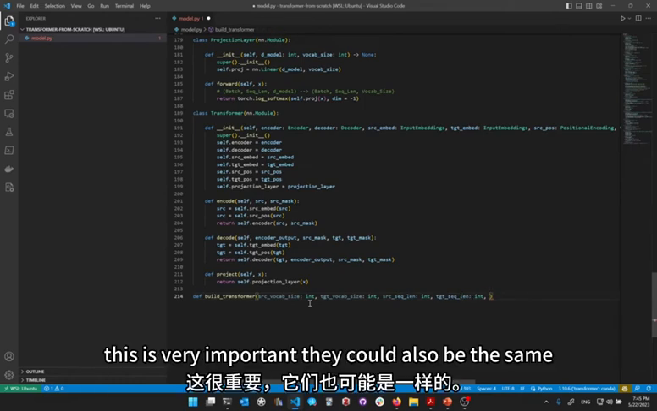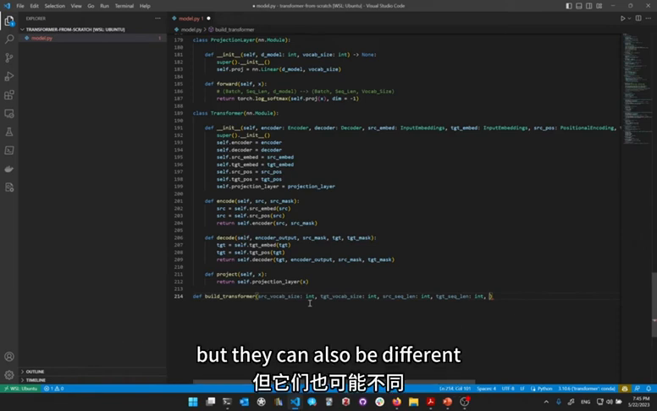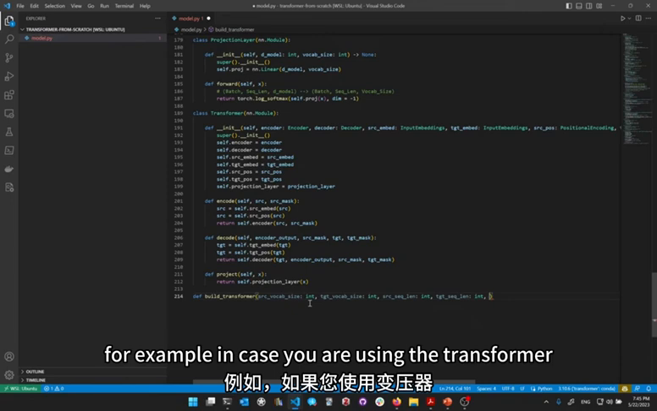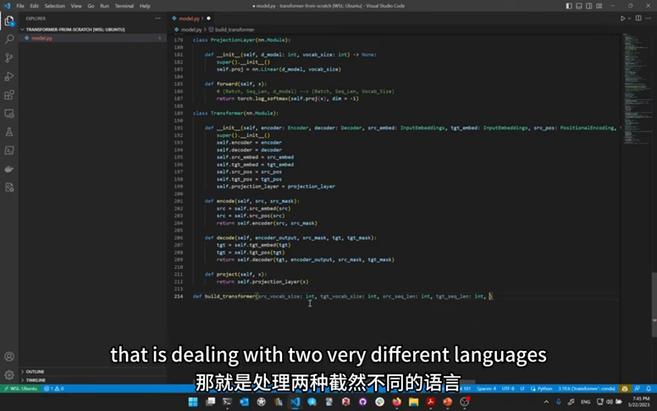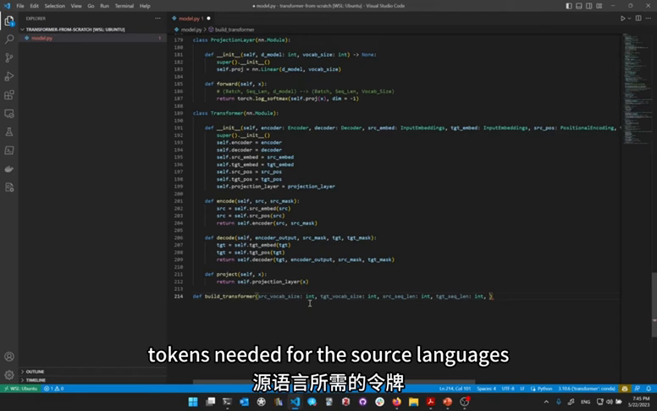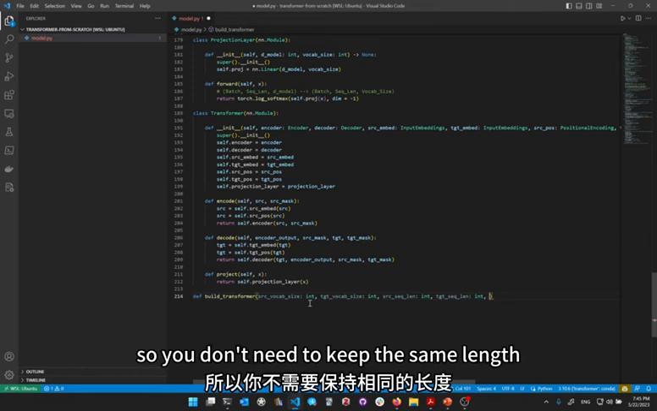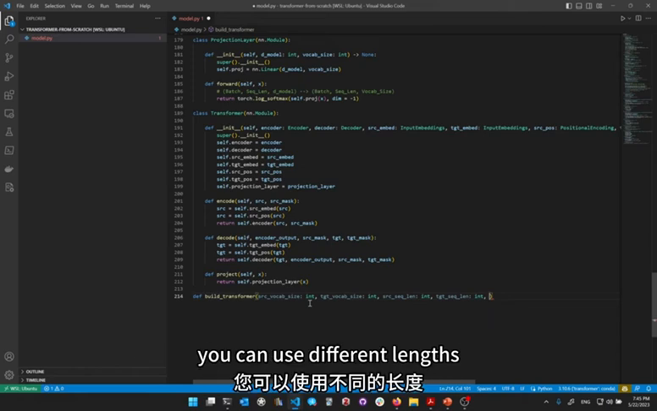This is very important. They could also be the same. In our case, it will be the same, but they can also be different. For example, in case you are using a transformer that is dealing with two very different languages, for translation, in which the tokens needed for the source language are much higher or much lower than the other one, so you don't need to keep the same length. You can use different lengths.